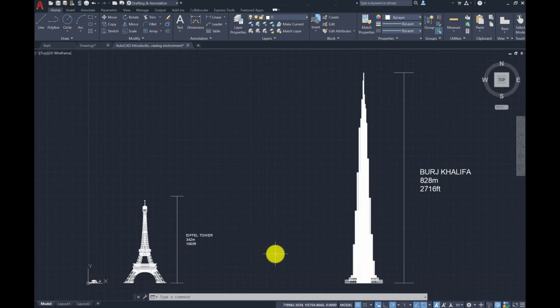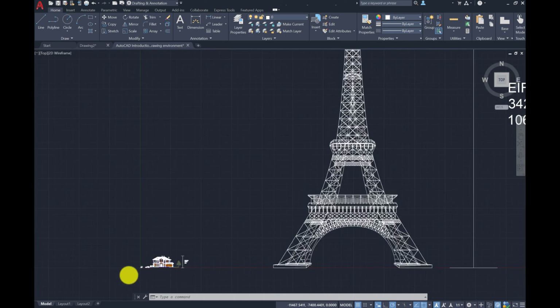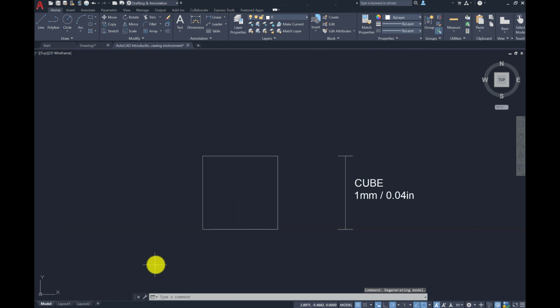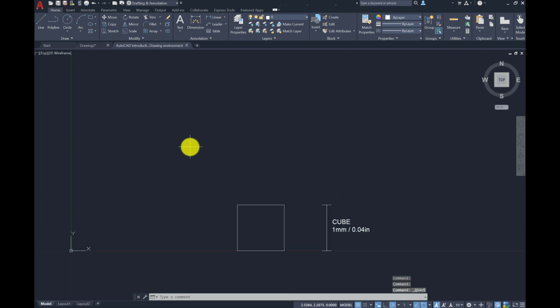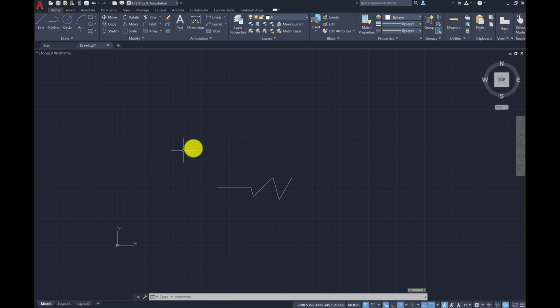We could even go as far as drawing the entire world all within AutoCAD. So again, all within our drawing space, we have the capabilities of drawing a building which is 828 meters high. And all within the same drawing, we can also draw a small cube, which is 1 millimeter by 1 millimeter. So I'm going to close down this drawing and come back to the main drawing.